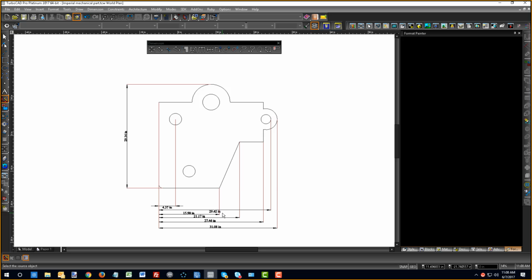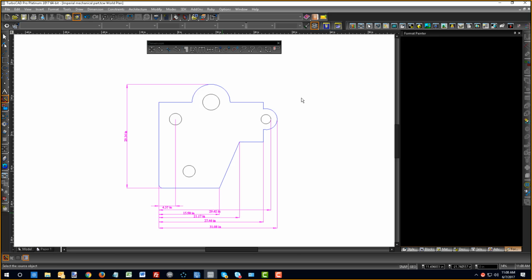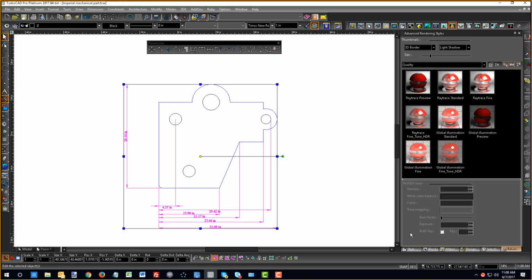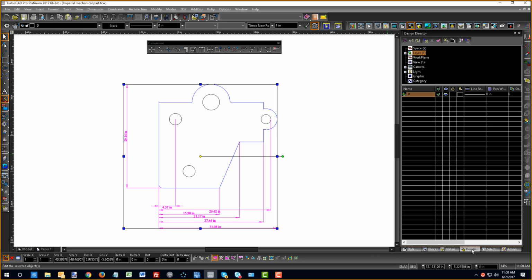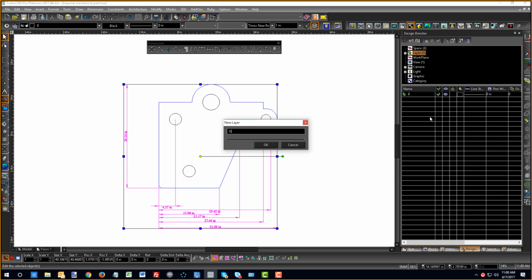If I go back to Control T and go down to those D's again, highlight these. One other thing that you'll probably want to do is have the dimensions on a unique layer. So I'm going to open up the Design Director palette here. Keyboard shortcut for this is F3. If you don't have it memorized, that's a good one to memorize. And I will right click and say New Layer, and I'll call this Dims, and enter.